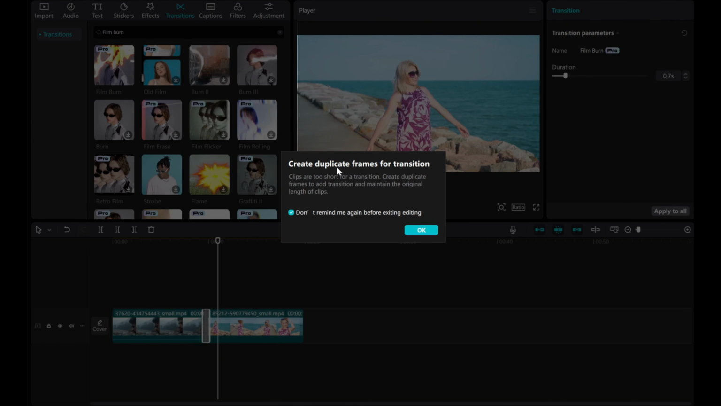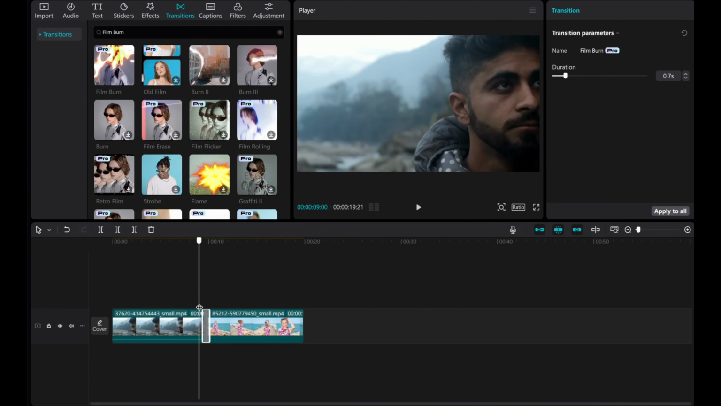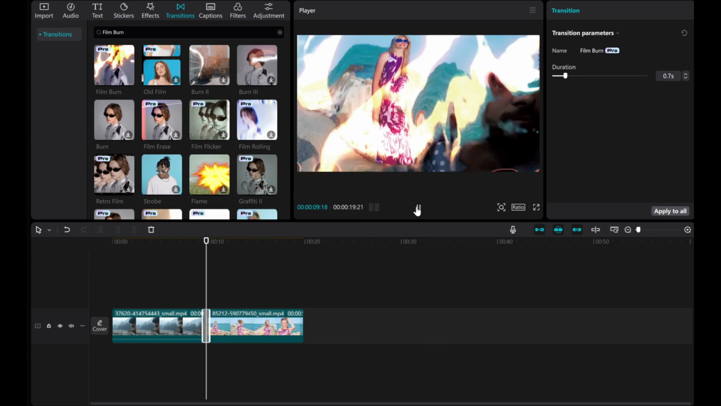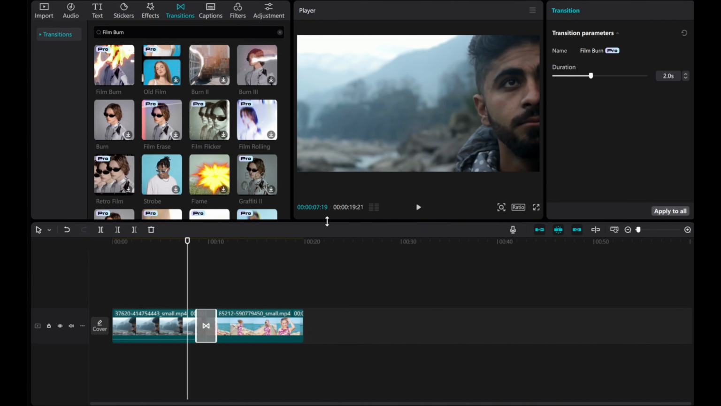If a pop-up appears asking, "Create duplicate frames for transition," click OK to proceed. A gray transition box will appear between the clips, indicating the effect is applied. Preview the transition by playing the timeline. To adjust its duration, drag the edges of the gray box or modify the duration in the Settings panel.